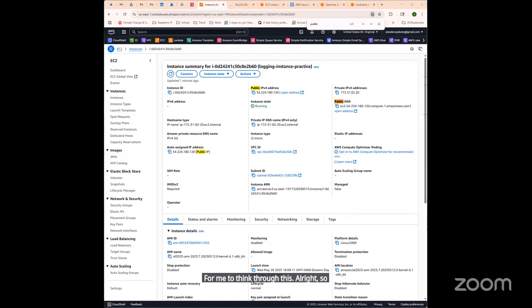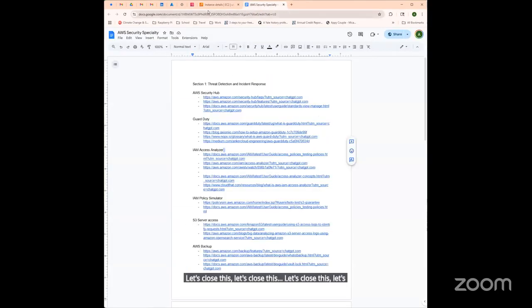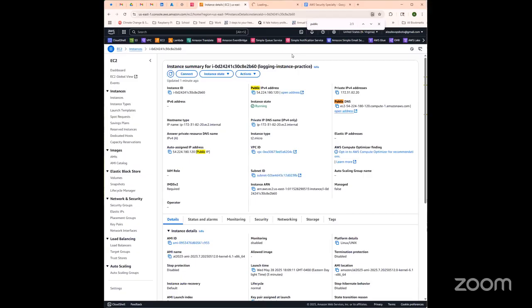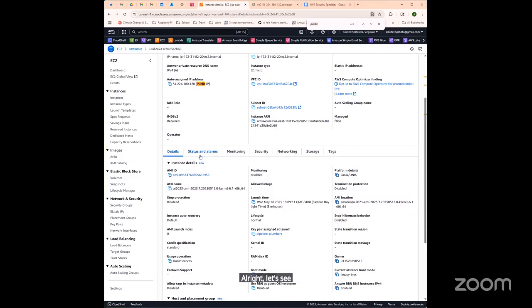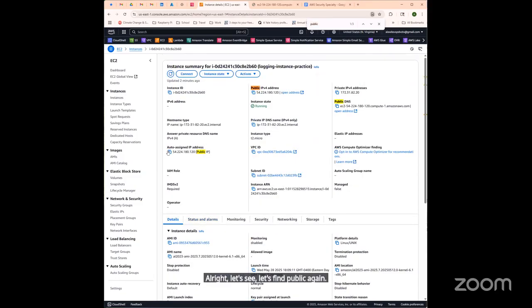All right, so to connect to this, this is running. It's public DNS. Let's close this. Okay. This is public. Oh, this is public. No, that's a private IP. All right, let's find the public again. Yeah, this is the public IP.